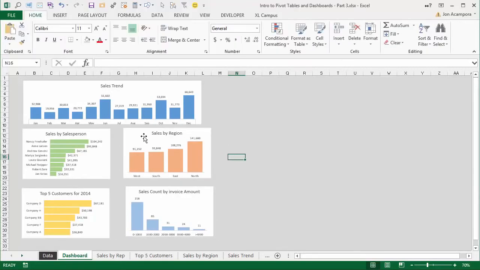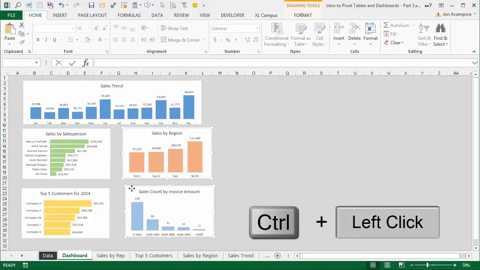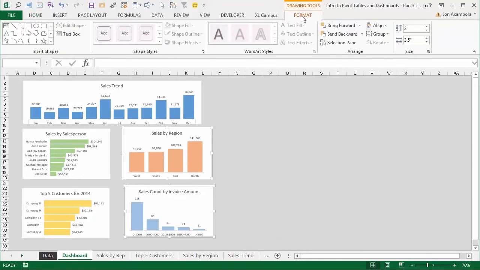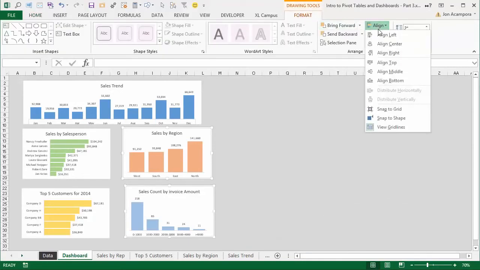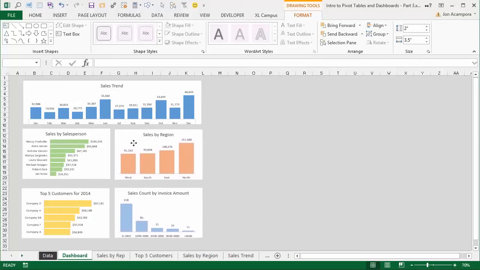There's also some alignment options. So if I left click and Control left click to select both of those, Format tab, Align, and now I can choose from all these alignment options here. So I could align left, and that'll line those both up to the left. So you can spend a little time getting them all aligned nicely and make it look nice.